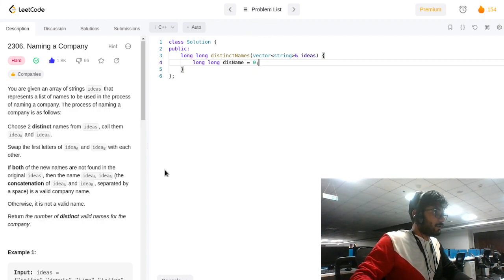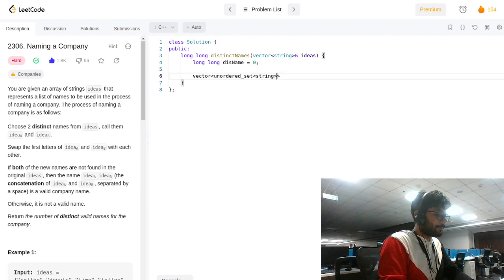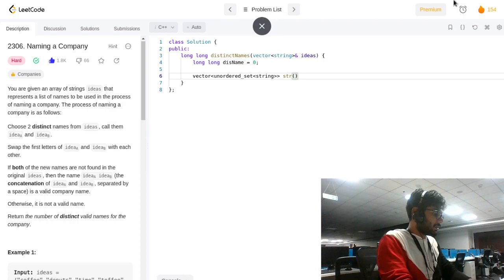Okay, fine. And then I'm going to make a vector of unordered set, which is of string data type, right? And we're calling it str, and it is of size 26.